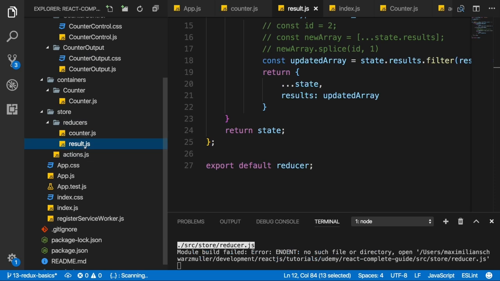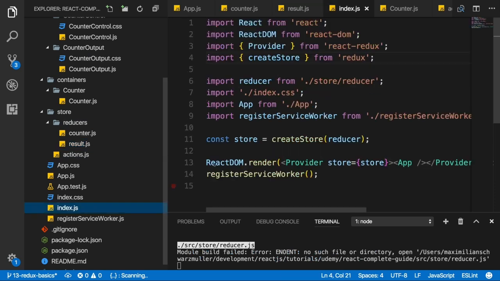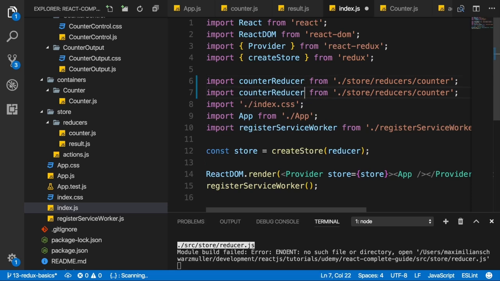Then I'll still export my reducer here, and this allows me to get rid of my reducer.js file in the store folder. Now, of course, in index.js, I no longer have a valid import here. This reducer doesn't exist. Instead, I now have two reducers. So let's import them. Let's go into the store folder, into the reducers folder, and import counter.js, and I'll name this counter reducer here. I'll duplicate the import to then also import the result reducer from the store reducers result.js file.